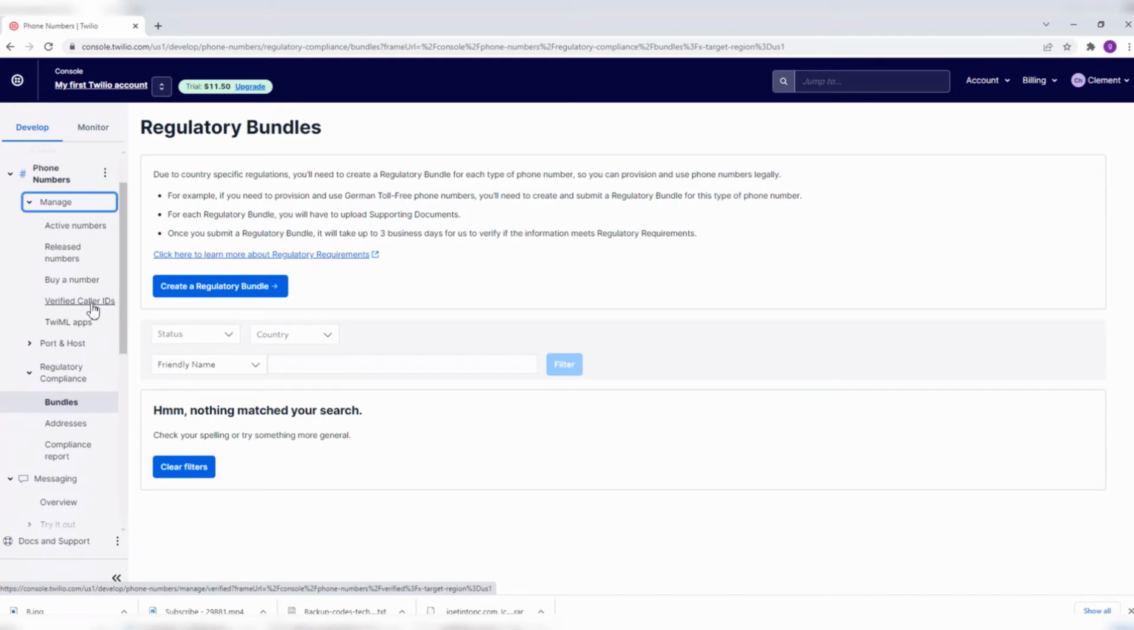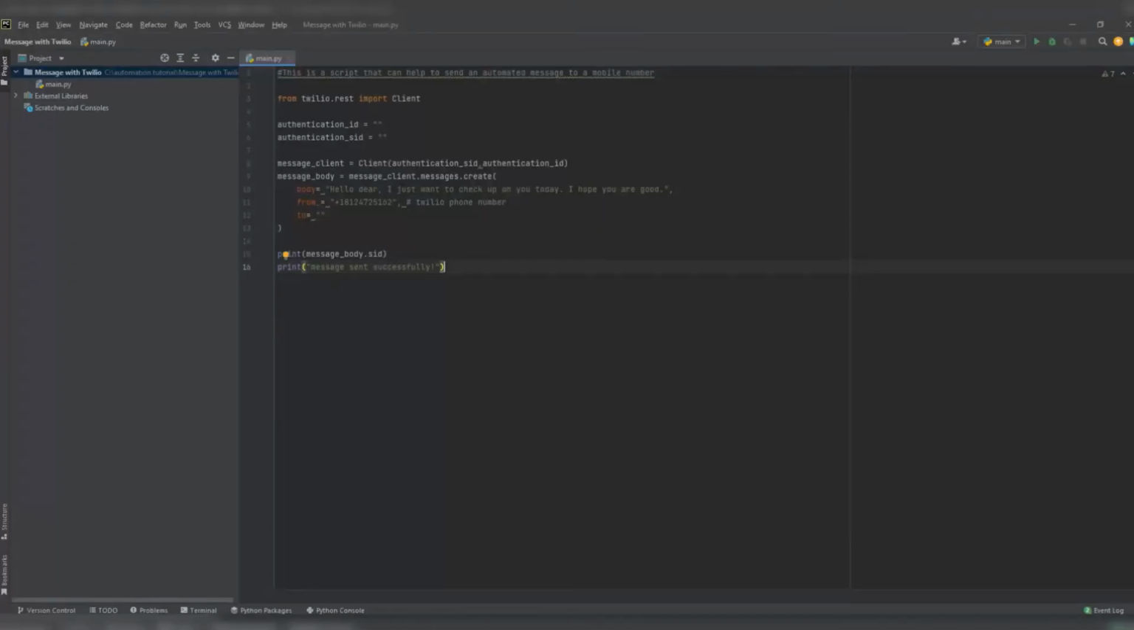Just because we are using a free account, that is why we need to add that mobile number we want to send the message to and verify it. All right, so that's just what we need to do. Okay, so let's check out our code and check the output if you are going to receive the message.